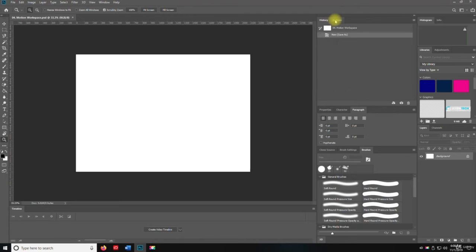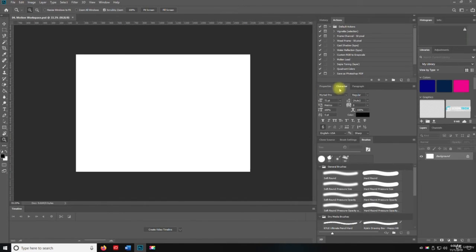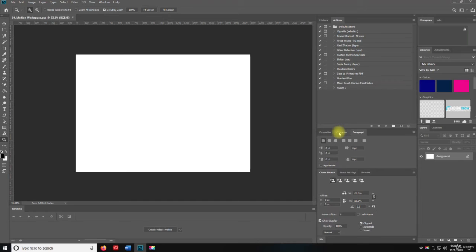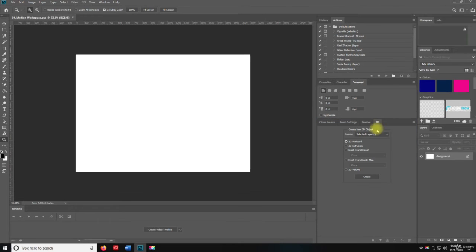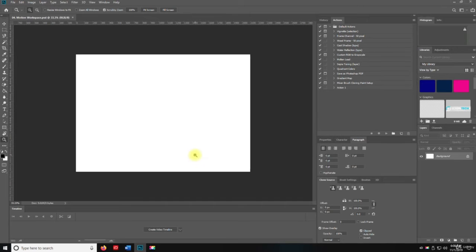So we have History, Actions, Properties, Character, Paragraph, Clone Source, Brush Settings, and Brushes. And then we have Histogram, Info, Libraries, Adjustments, Layers, and then Channels. And we also have 3D. So this will give you the ability to create a new 3D object, and then you can select the layers, etc. with that. So, like I said, it's imperative that you have your tools organized so you know where everything is and you know what does what.